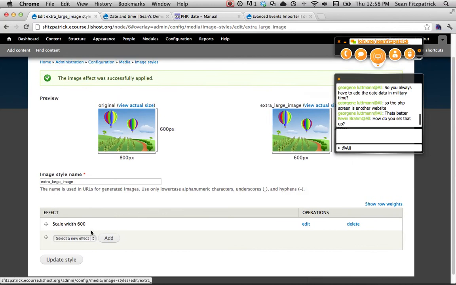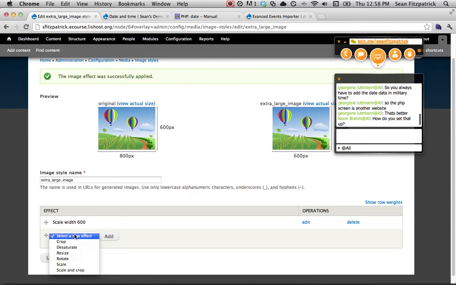You can add multiple operations here. So I could rotate the image if I wanted to. I could desaturate, I could make it black and white, and so forth. And then you can also provide your own operations in code, but these are the ones that are available through our server-side image manipulation functions.